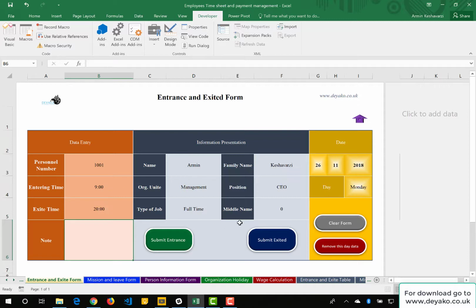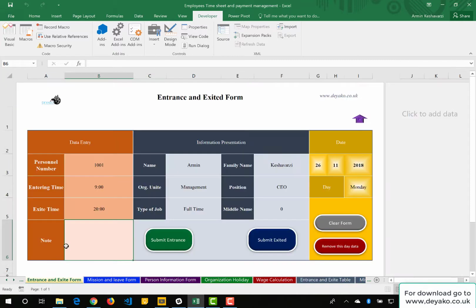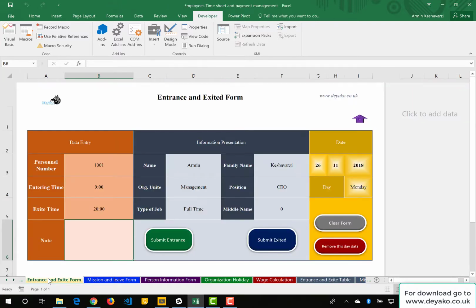For doing so, you don't have any edit button. First, you have to remove this day's data. After you remove that, you will see there is no data for Armin Keshavarzi here. After that, you need to enter again, submit the entrance and submit the exit time. And if you go here, you will see Armin Keshavarzi is added again and is until 8 p.m. So this is how you can edit the wrong data you have entered previously.